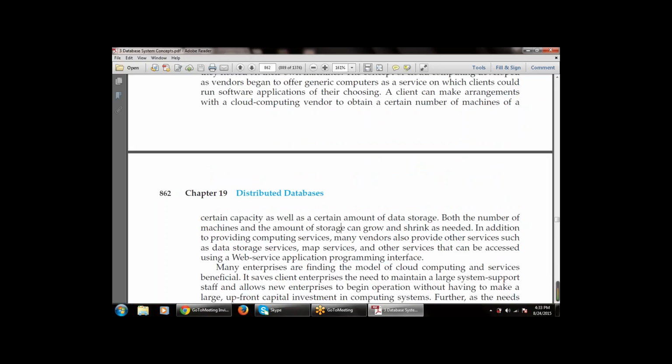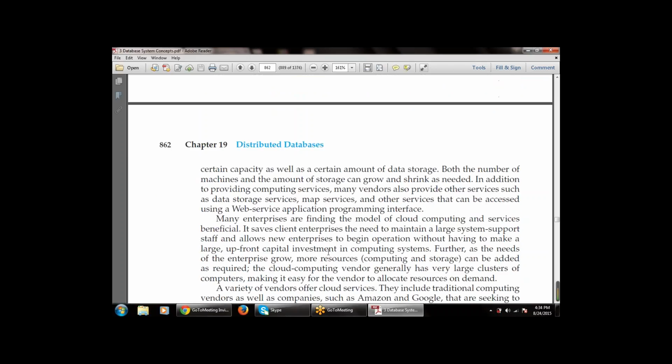So whenever there is a need for storage, the machines are increased automatically, and the amount of storage can also grow and shrink as needed. In addition to providing computing services, many vendors also provide other services such as data storage services, map services, and other services that can be accessed using a web service application programming interface.